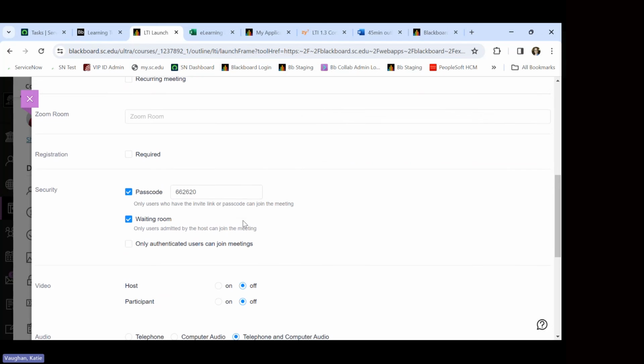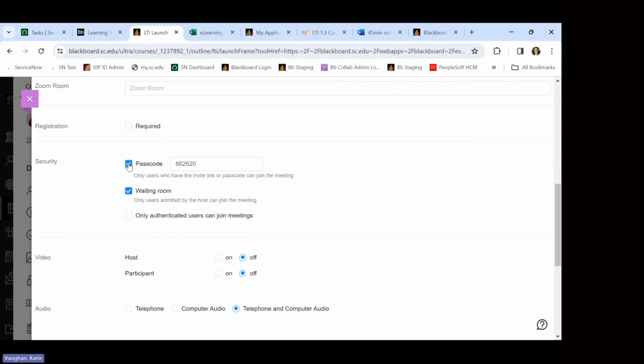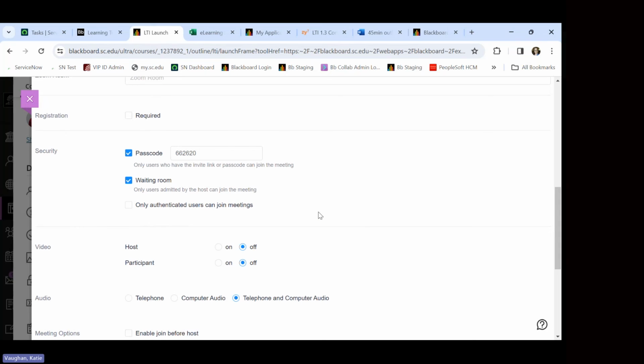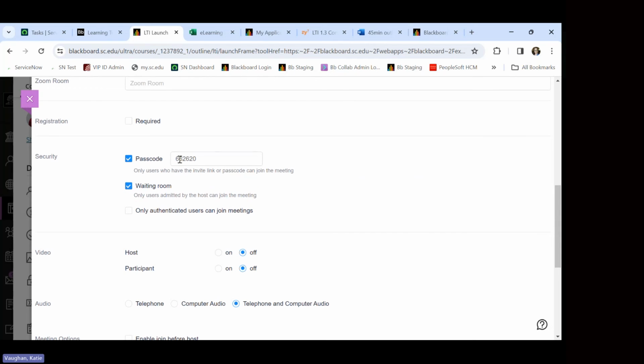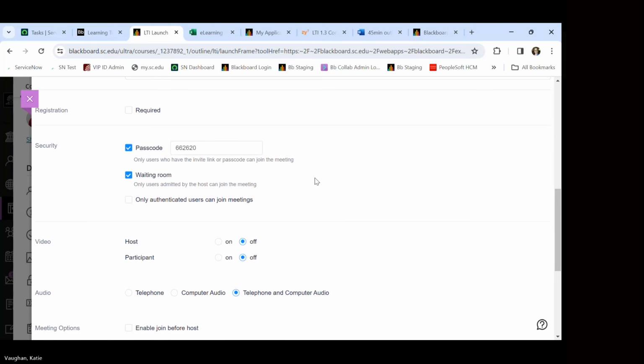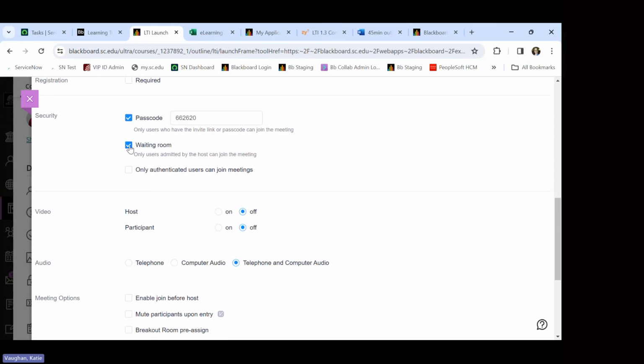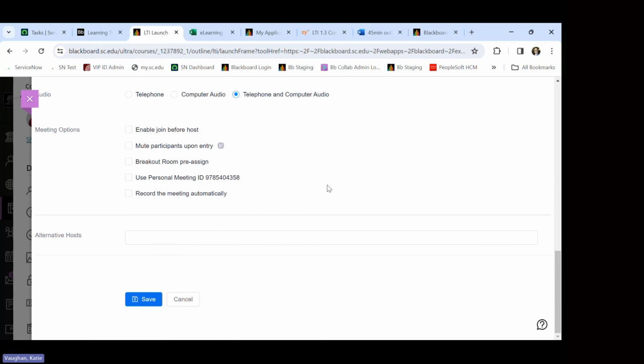And then you can turn off the passcode. I don't think that's required, but it is the default. I think if you join through the class, though, it's automatically put in the background. Turn the waiting room off if you just want them to pop right in. So set up your settings and then click save.